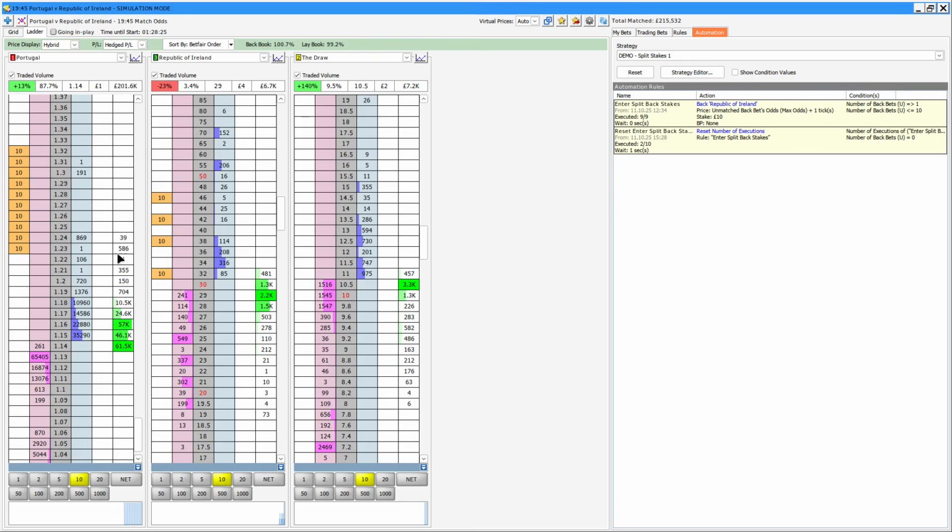Now obviously I've just been counting on the back side. You can do the same thing for the lay side, but you need another rule like this. So let me just actually show you what that rule is doing.